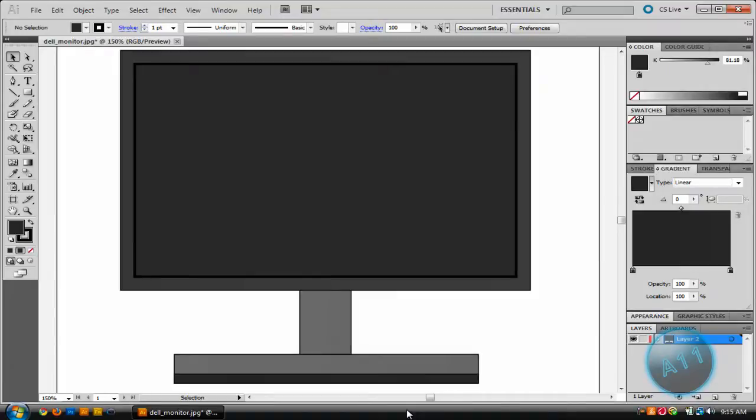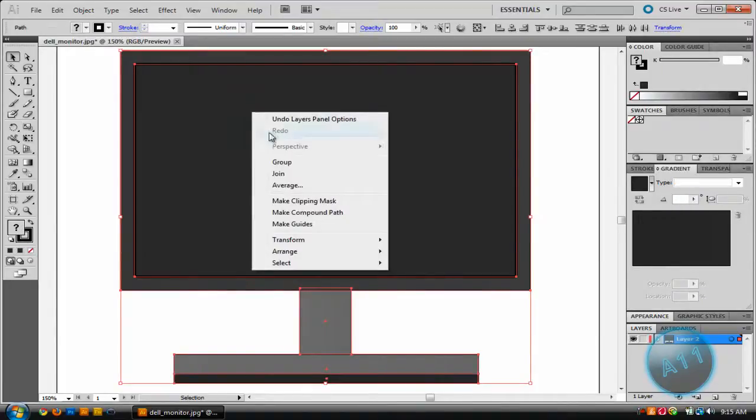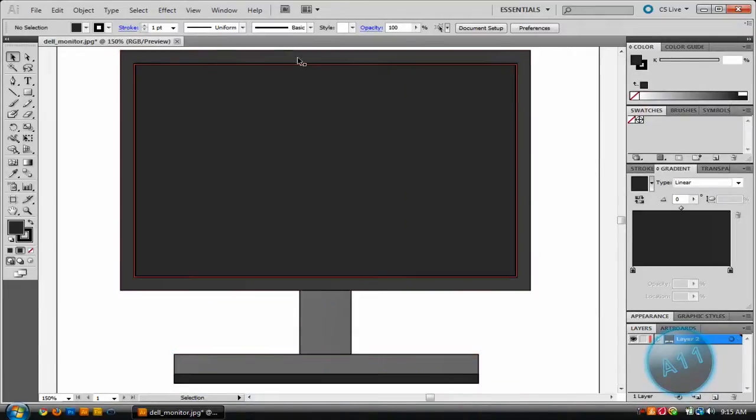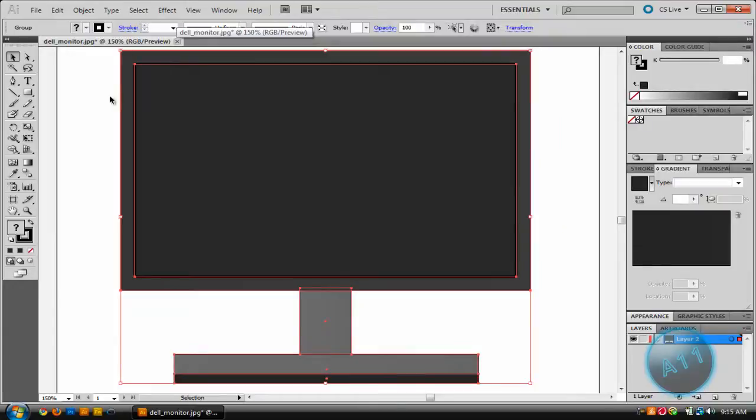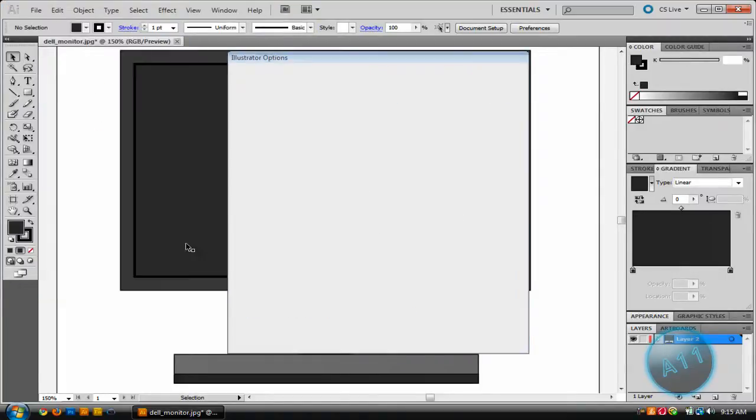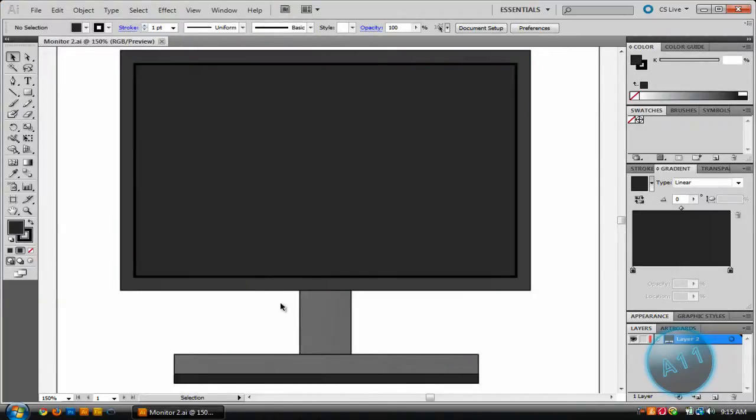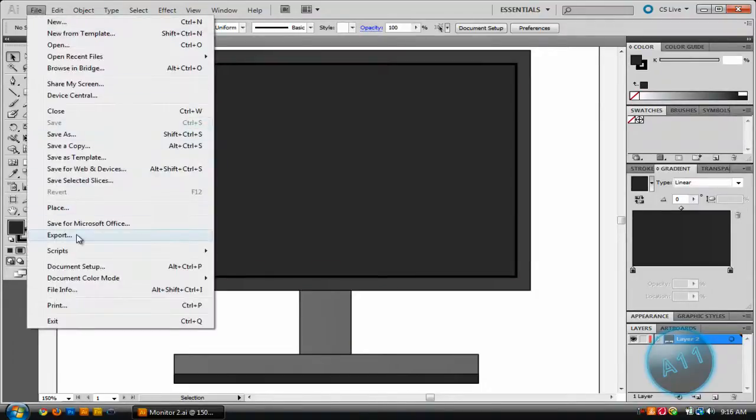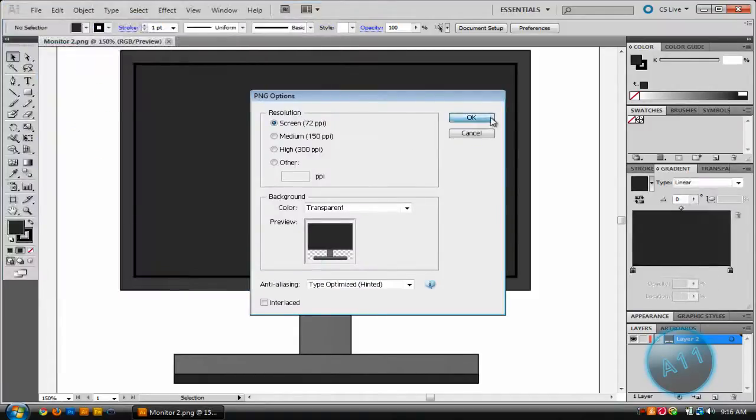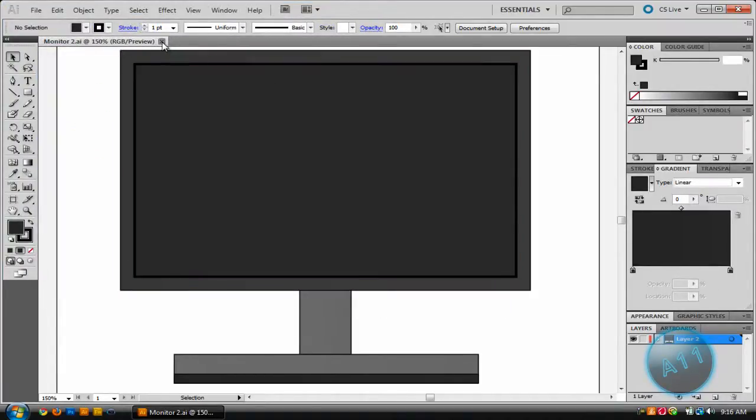Now the last thing I like to do is press Control and A to select all, then right click and click on Group. That means we can move the entire monitor around so that we don't move certain parts of it. So that's a good plus for me. The last thing we have to do is go to File, Save As, and I'm going to name it Monitor 2. And we're going to save it. If you want to export it as a PNG image too, you can go to File, go to Export, and then just choose a PNG. And click Save. OK. And then we're done.